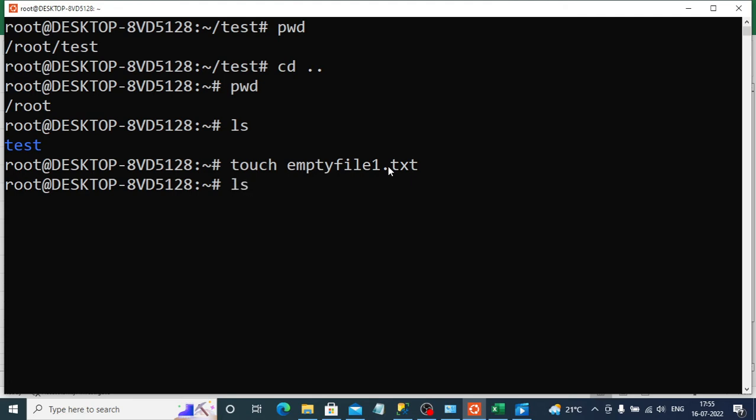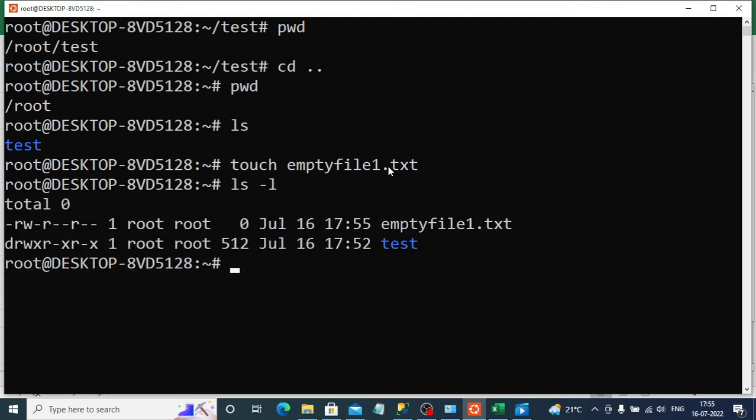How can you check that? We have ls -l, which is a long listing of files. Now we have two things. We have created one directory. How can you know that it is a directory? It is highlighted in blue, and if the first letter is d, then it is a directory. And see, empty file, and this file size is 0. You guys can see 0.